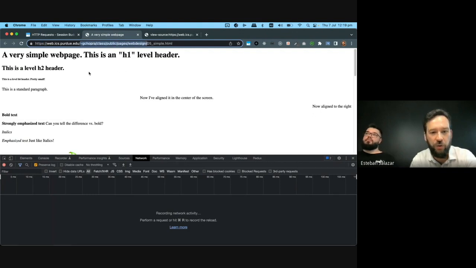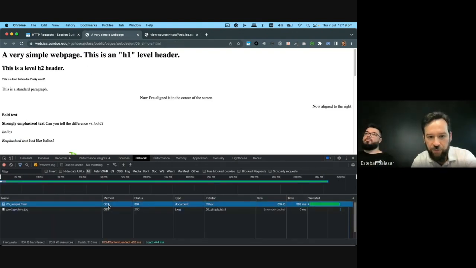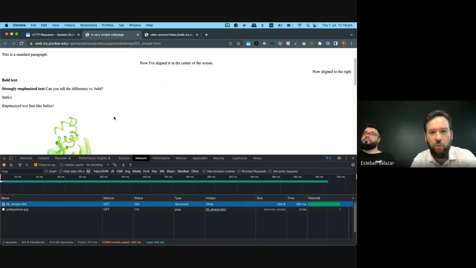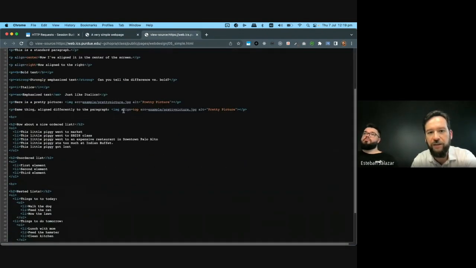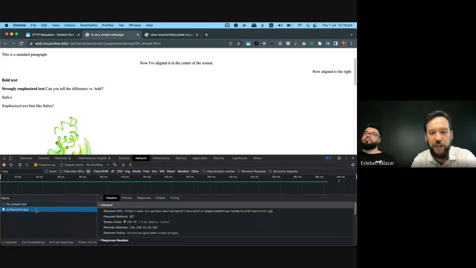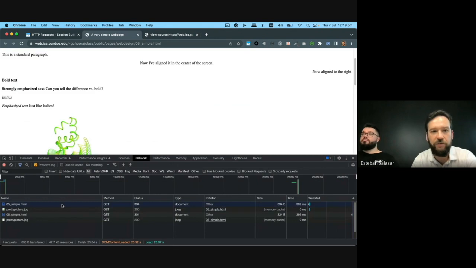So when we do this, what happened under the hood is that the web browser submits a GET request for this file. And it also submitted a GET request for this image. Why? Because in the source code, at some point, the browser finds there's an image. So the browser says, okay, I will also do a GET request for the image. So all of this is GETs because the browser is trying to obtain information. So it's just pure GETs.